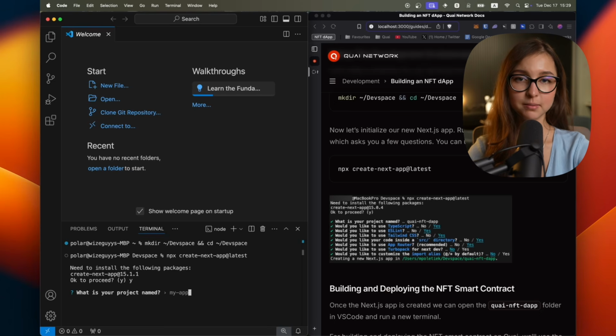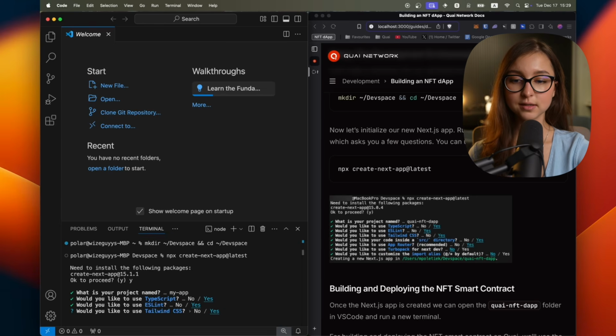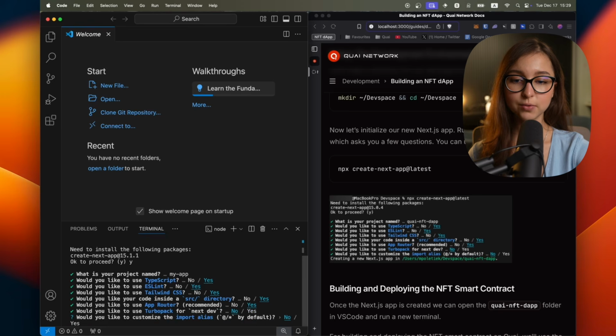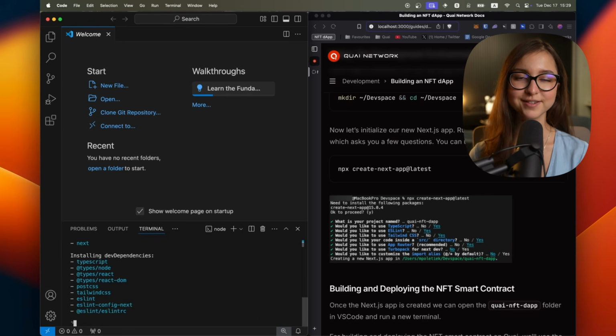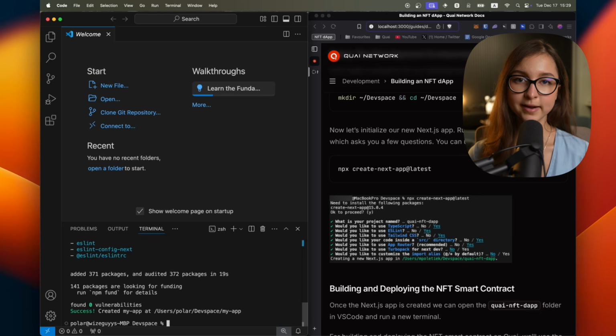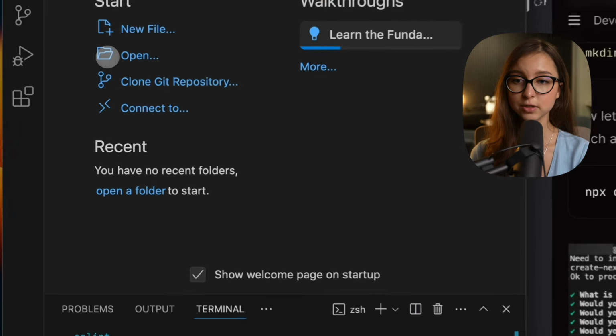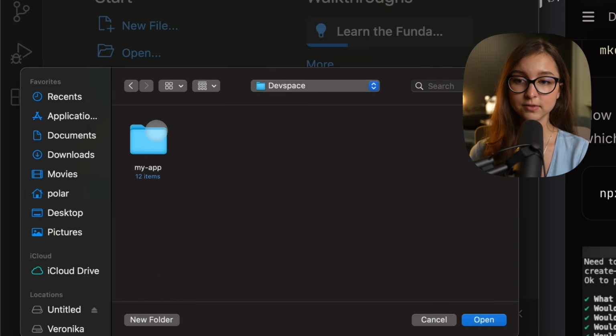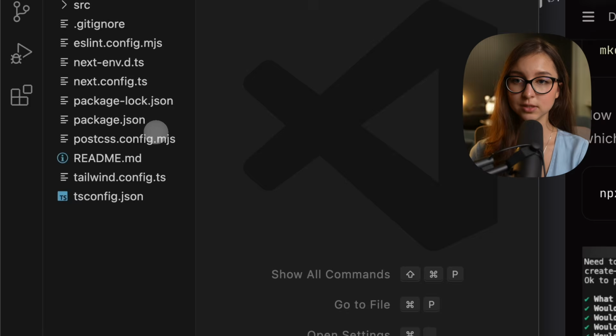The app name, I'm just going to call it my-app. It doesn't really matter. Choose your own. And I will just choose the defaults here. So yes to TypeScript, yes, yes, yes, yes, yes, no, no. You basically saw it yourself. Now that our app is initialized, we can open it in VS Code. So we go to open as a folder, and we find it in the dev space. That's called my-app that I just created.